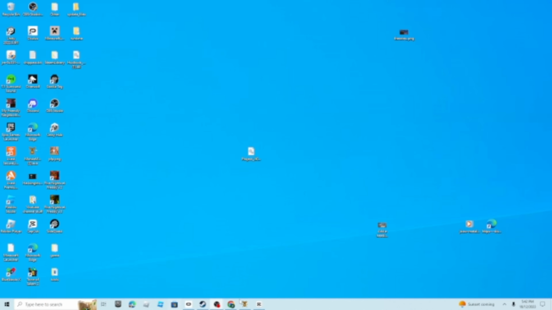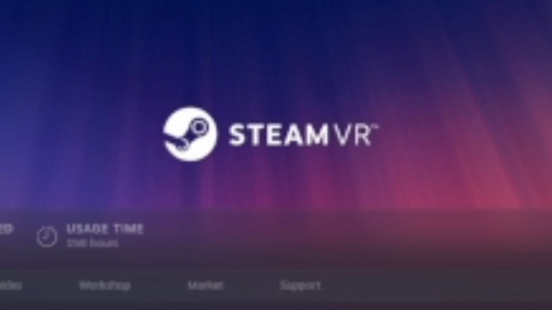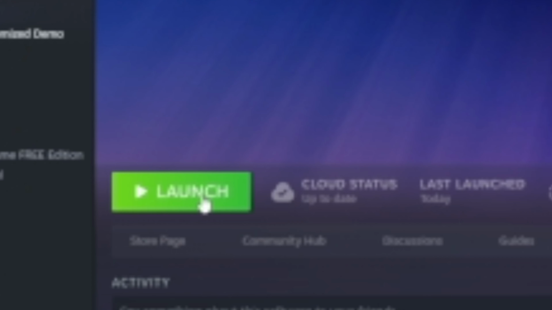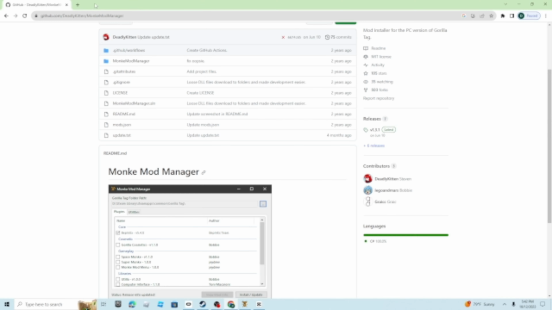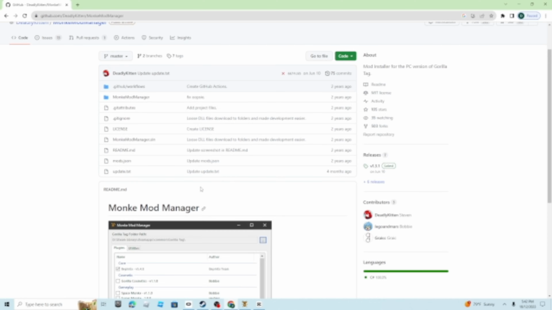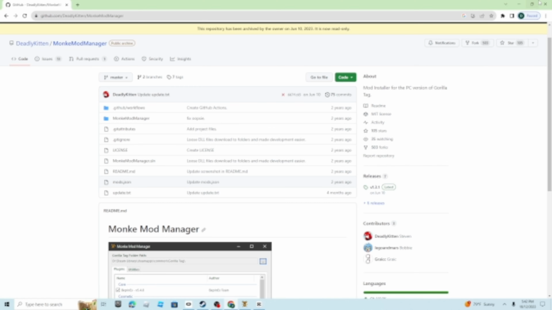First things first, you want to go to Steam and download SteamVR, 5 GB, completely free. Go to Google or your web browser and search up Monkey Mod Manager download, and click on where it says GitHub. Now you want to go to where it says releases, click there, and it'll download.